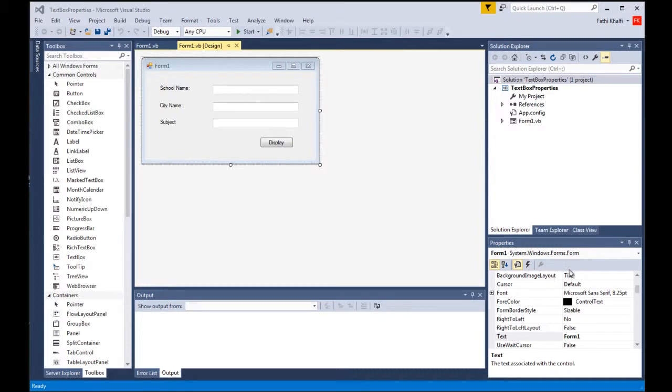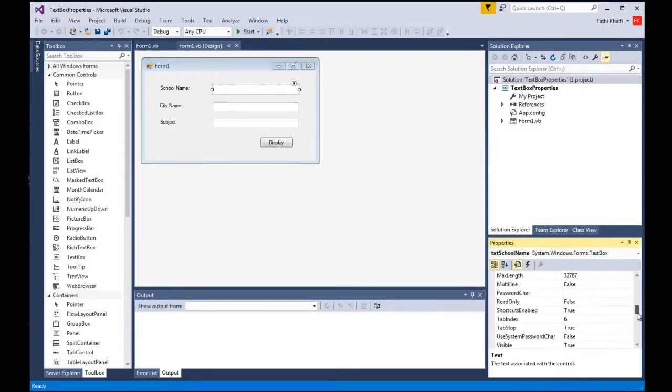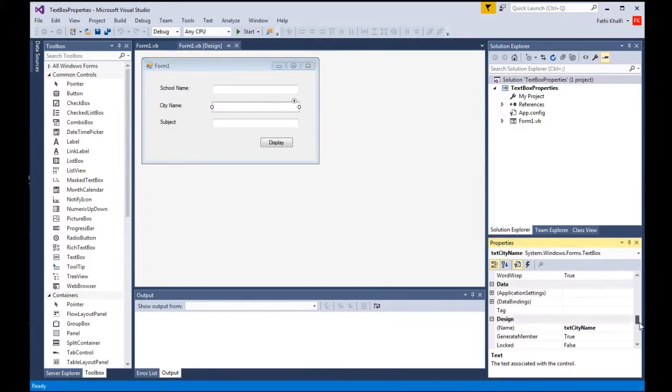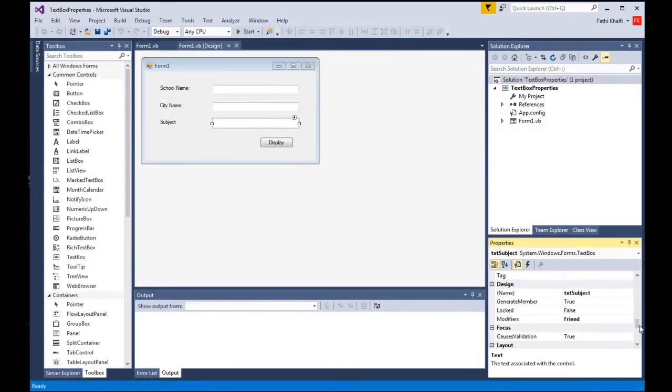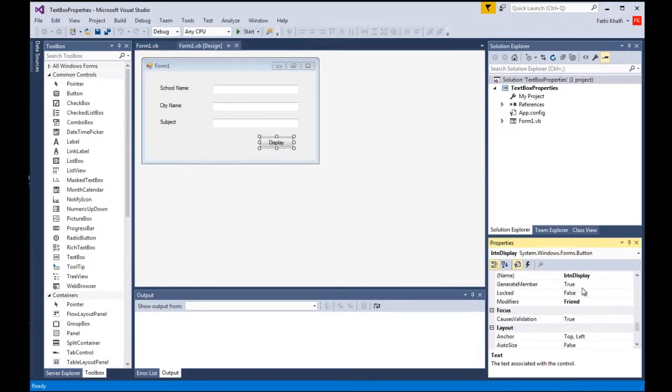In this project I have these labels: school name, city name, and subject, and I have 3 text boxes. This one is named txtSchoolName, this one is txtCityName, and this one here is txtSubject. Then I also have a button here. The text property of the button is Display, and its name is btnDisplay. I'm going to double click on the button to create the click event.